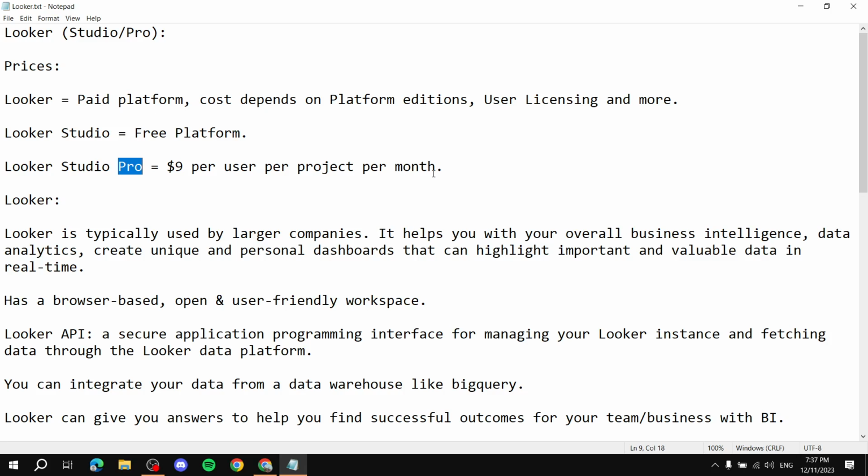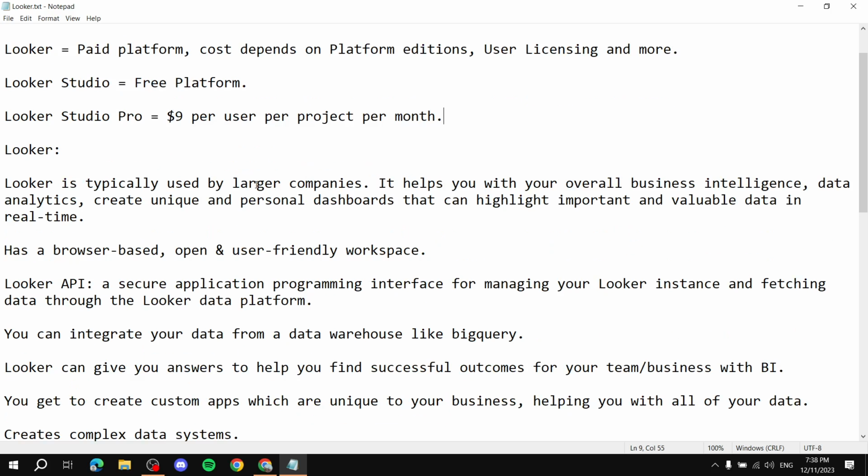which is a decent amount. But if you think about it per user per project per month, depending on how many users you have and the projects and who's going to be paying for it, it may be something you need to discuss, obviously.